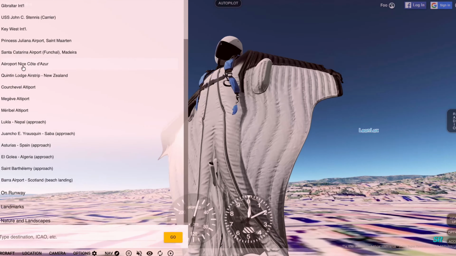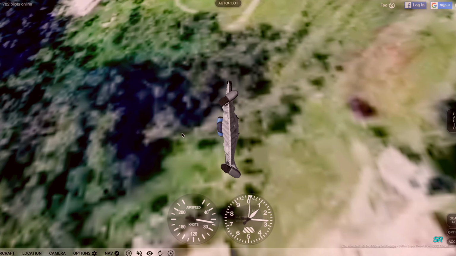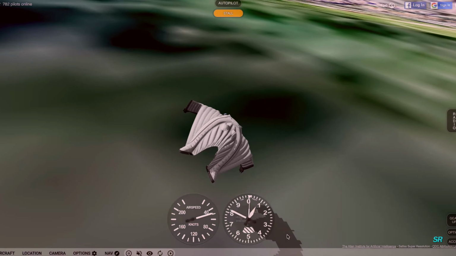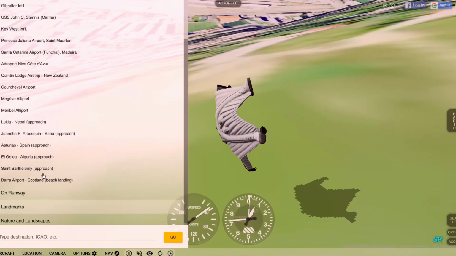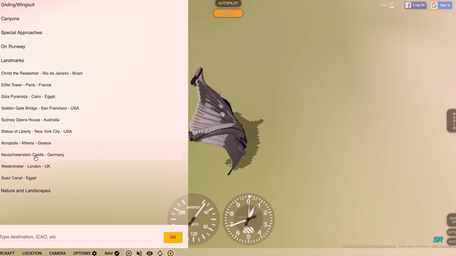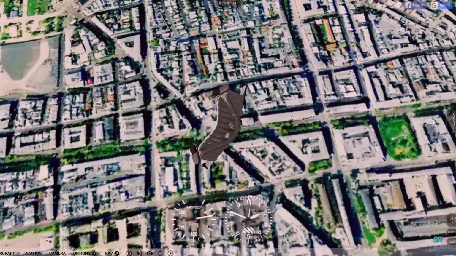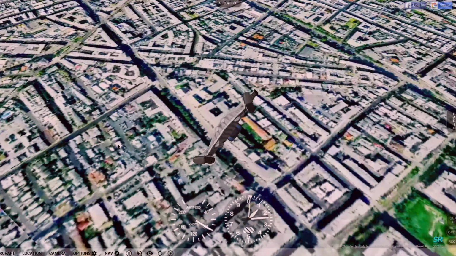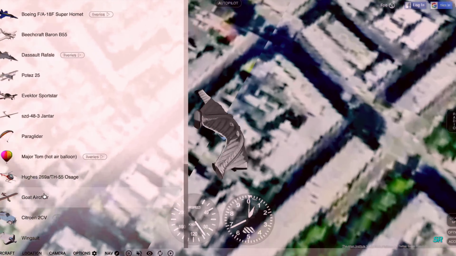First we have to drop into the location again. And now you see we have the wingsuit, which is pretty hard to manage playing with a mouse. So let's take another location, let's do the Eiffel Tower in Paris. I'm not sure if the controls are inverted here or not, but you see we have the wingsuit.